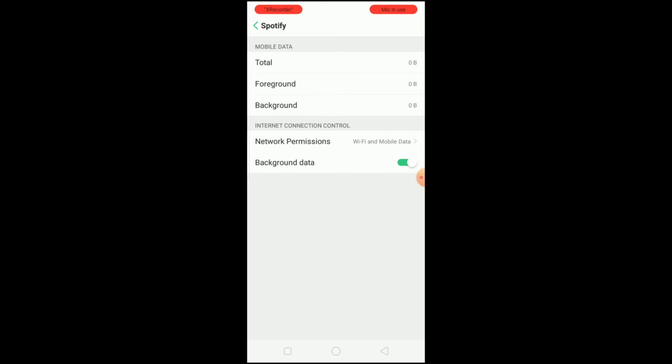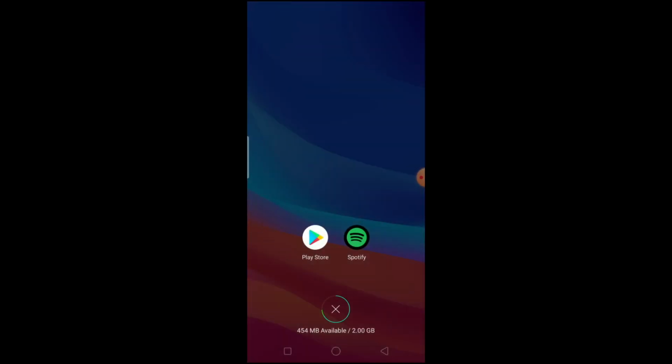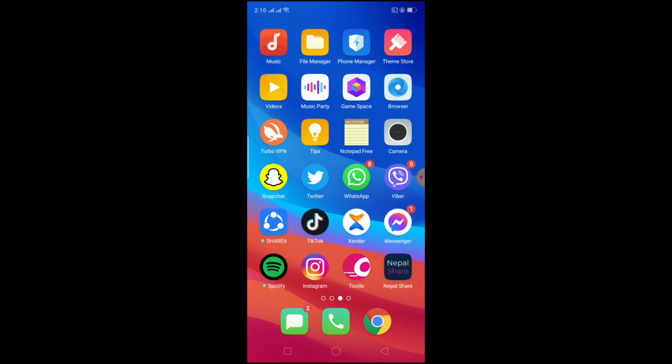If it still hasn't fixed your problem, then be sure to restart your phone. Sometimes it's a problem with your phone, and due to some corrupted file, your Spotify is not working properly. So restarting your phone should fix this problem. And if it still doesn't, then the last option is to delete Spotify and install it again. That should fix it.